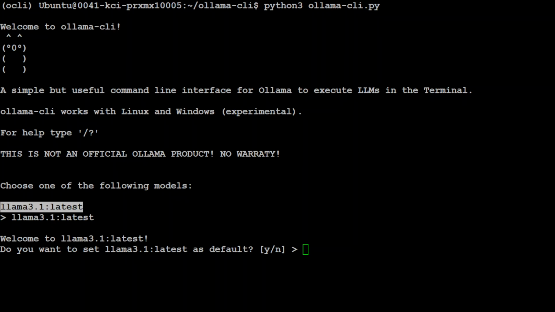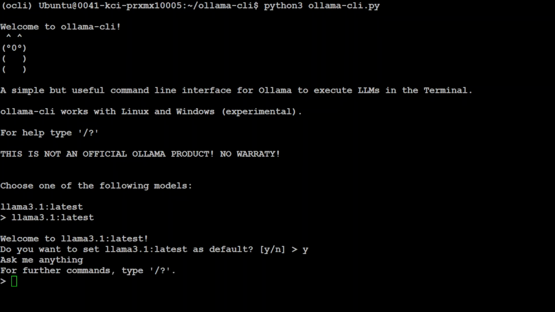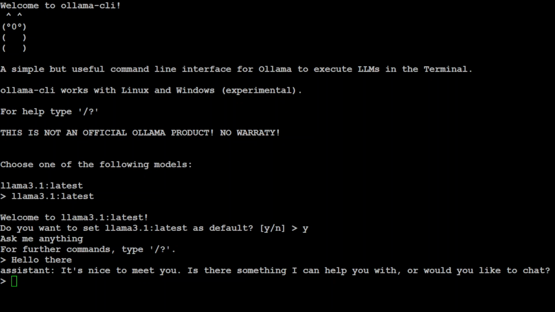So for that, all you need to do is to copy the name of the model, put it here, and then it is going to ask you, because you could have multiple models running. So if you want to set it as default, all you need to do is to press Y here and press enter. And then you can ask it anything you like. Let me clear the screen by doing Control L. Control L is not working here, that is fine. And you can see that now you can just talk with it.